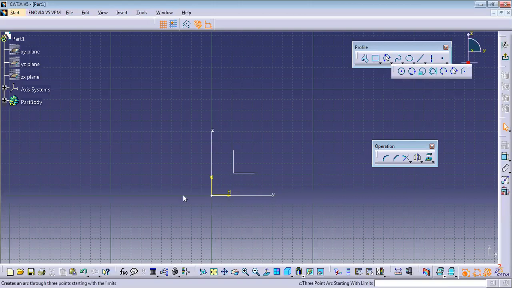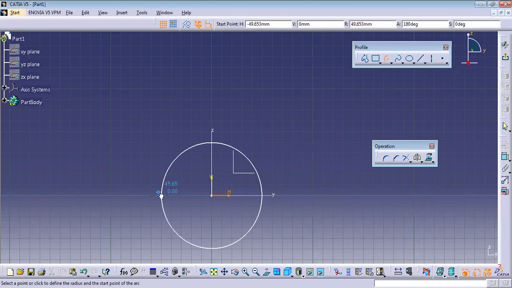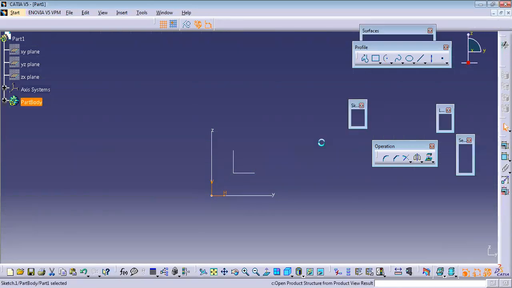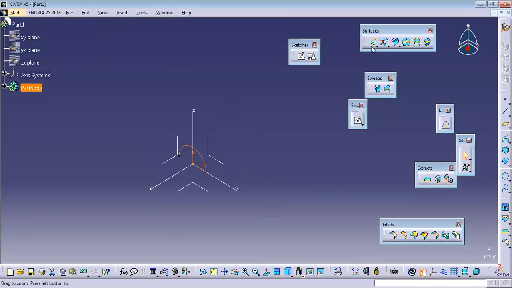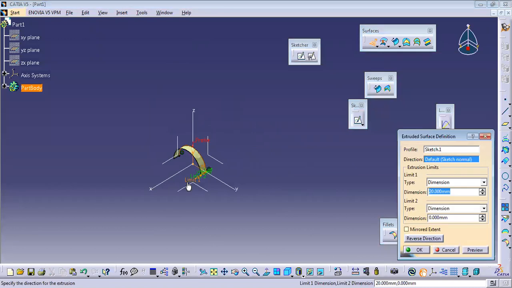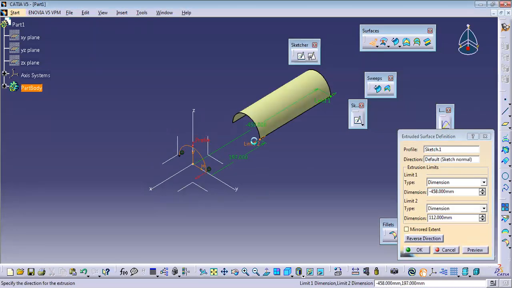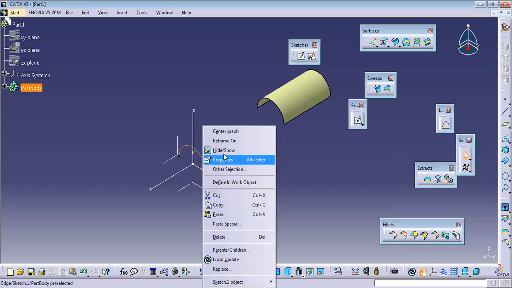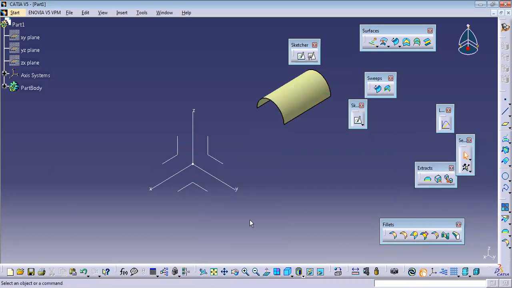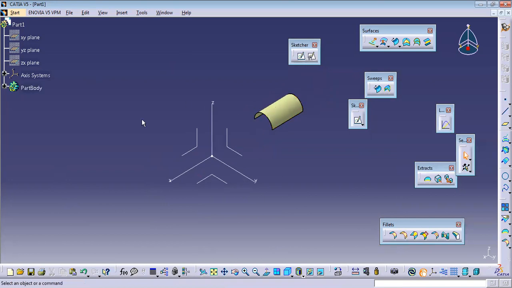What I'll do is create something like this. I'll extrude this away from the center, say okay, and hide this. Now I'll replicate this thing. Replicate is nothing but making a circular pattern of this.